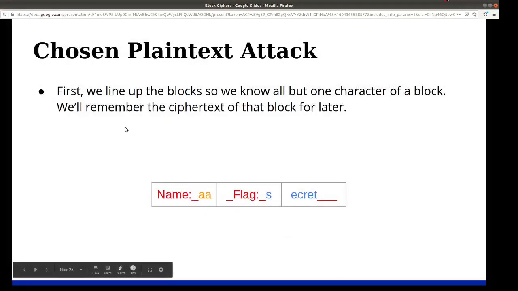So how this attack works, the first thing we want to do is line up the blocks so we know all but one character of the block. So we're going to know all but the last character of one block, and then we want to remember the ciphertext of that block. So in this example, if we enter 2 characters, just whatever here, we don't care about what this block encrypts to, then we can line this up so we know the first 7 characters of the second block, but there's 1 character at the end, and we don't know what this character is. We just know that it's the last character in this block, and we know the rest of it. And we want to remember the ciphertext of this second block, and we're going to need to use this later.